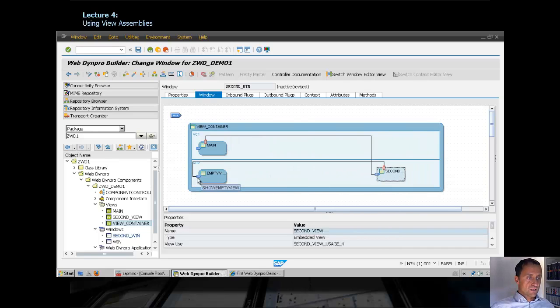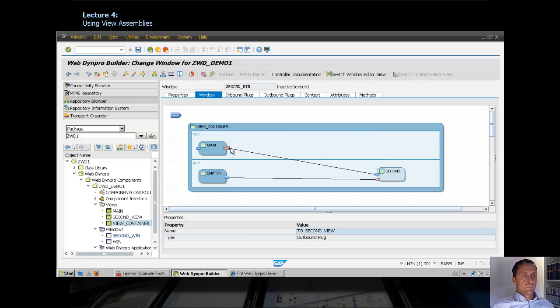To make it clear again, what is our navigation structure? Here are the outbound and inbound plugs. Initially main and nothing, empty. Then I hit the button on main. I display now main and second. Main is not replaced because main is sitting in its own view area. Hitting the button on second view triggers the outbound plug of second view that navigates into the empty view. Let's activate.